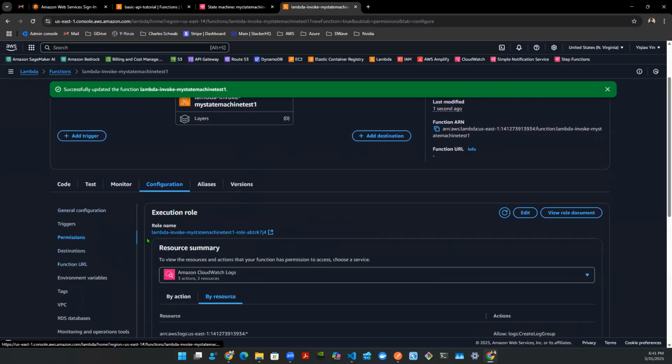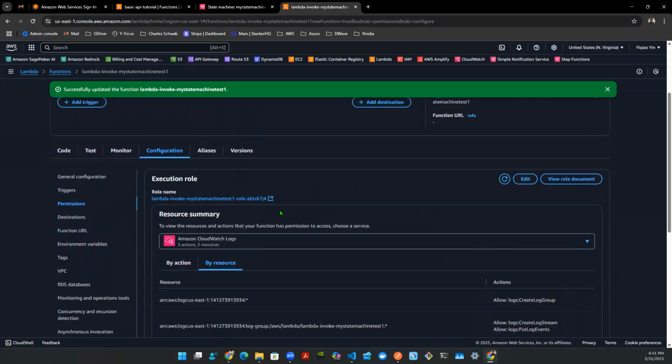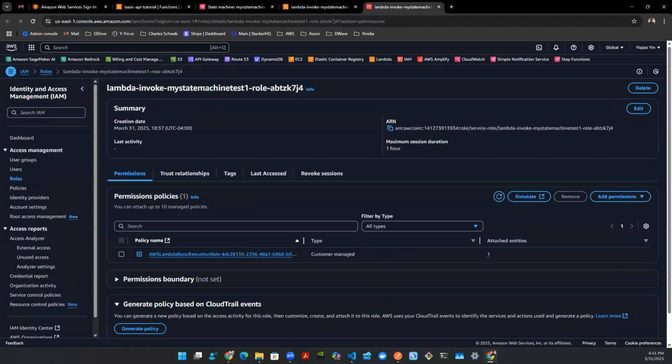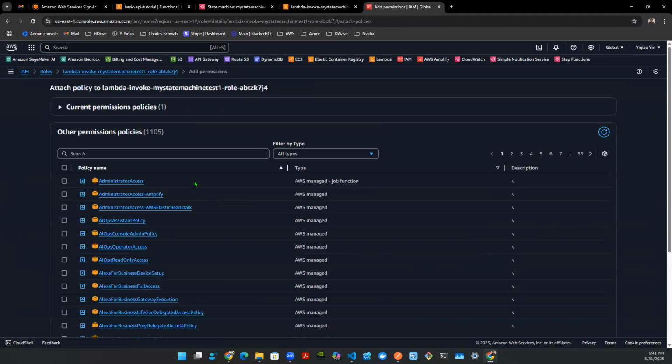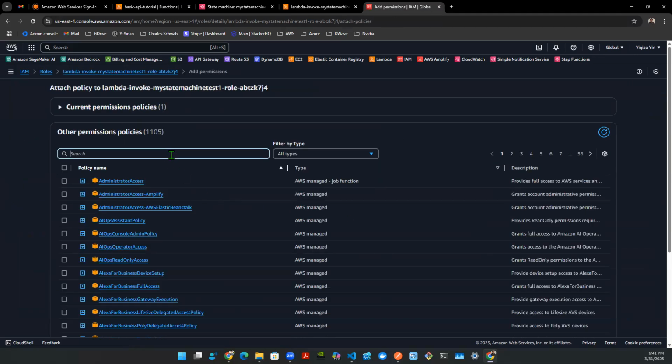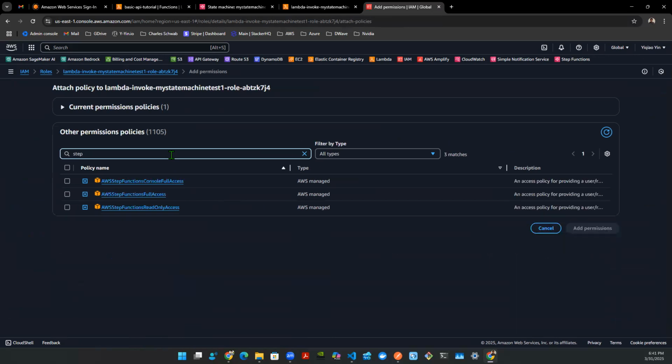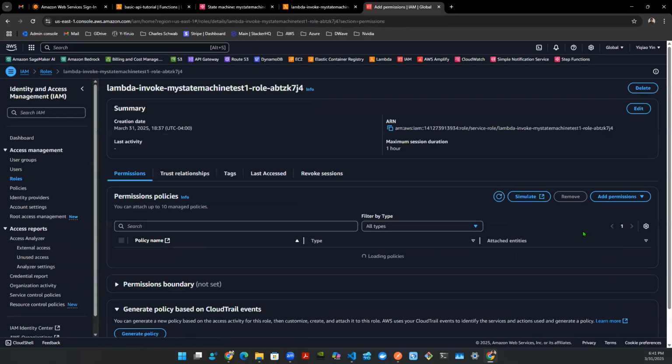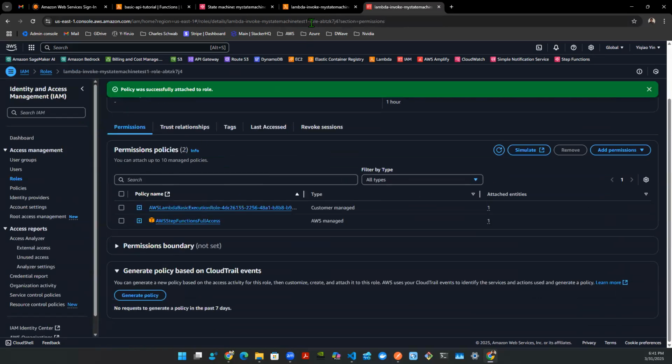Now let's make sure the Lambda function has the permission. So let's go into this IAM role for the Lambda function, and make sure that it can actually call or invoke the step function or state machine. So let's attach a policy and search step function. For simplicity, I'm just going to hit full access, add permission, and hopefully that should be all set. Once that's added, you're good to go.